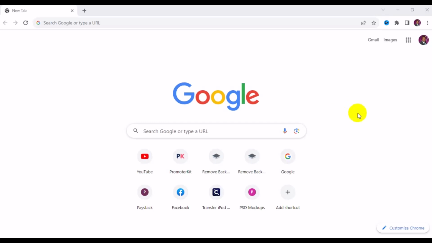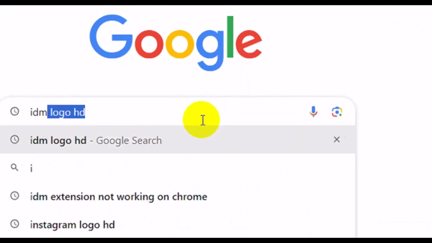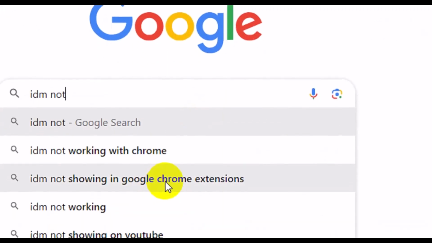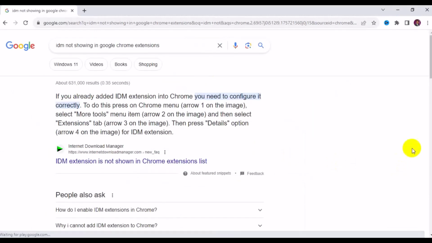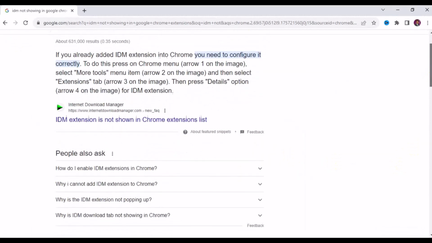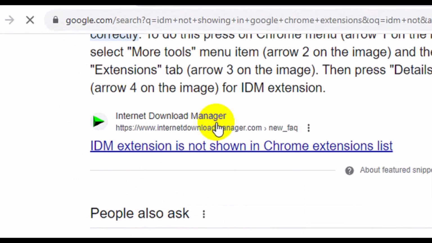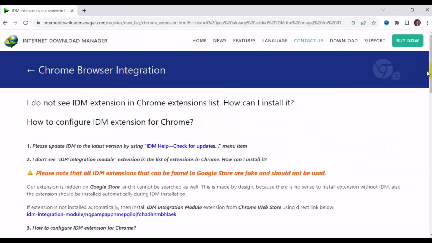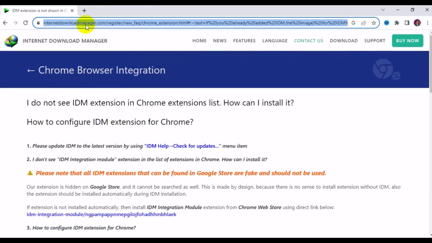The first thing you want to do is to come to your search engine right here and type in "IDM not showing in Google Chrome extension." Click on that, so it's going to load up like this. Scroll down and locate this particular URL right here. Click on this URL link. That is the official website of IDM. Once it opens up this way, you can see the URL right here, internetdownloadmanager.com. So that is the official website for IDM extension for Google Chrome.